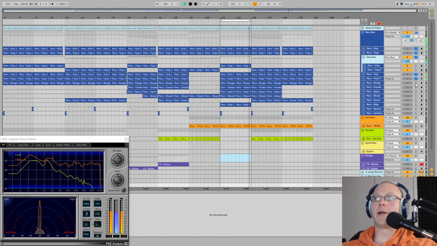But the bongo, what I've done here is I've panned it a little bit to give it some width, since it does take up kind of that mid-high range.